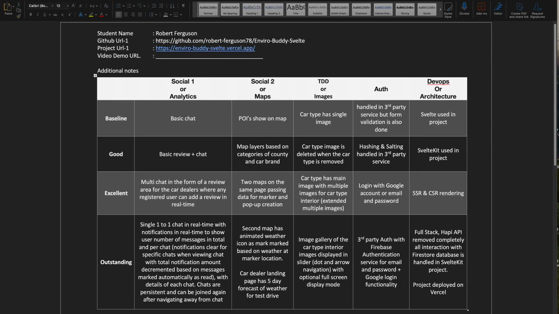SvelteKit project Rubik. On the first column here, I didn't do the analytics, as I had agreed beforehand to do a chat and a group chat instead. So I've done the basic, the good, the excellent, and the outstanding. I've done the multi-chat in the form of a review system. As you put the review in, it adds the review to the actual dealer, and if another review comes in, it updates in real time.